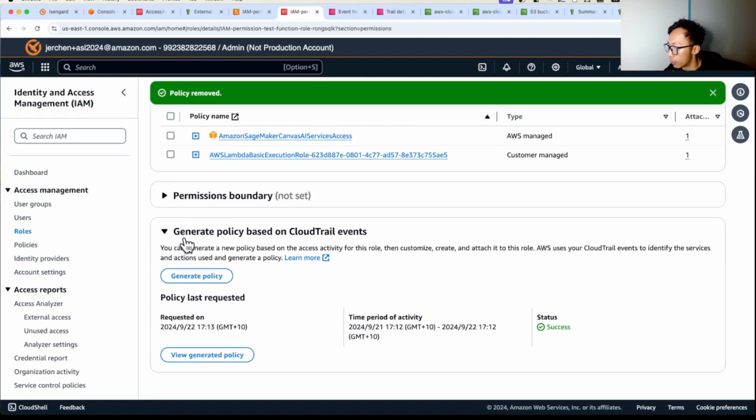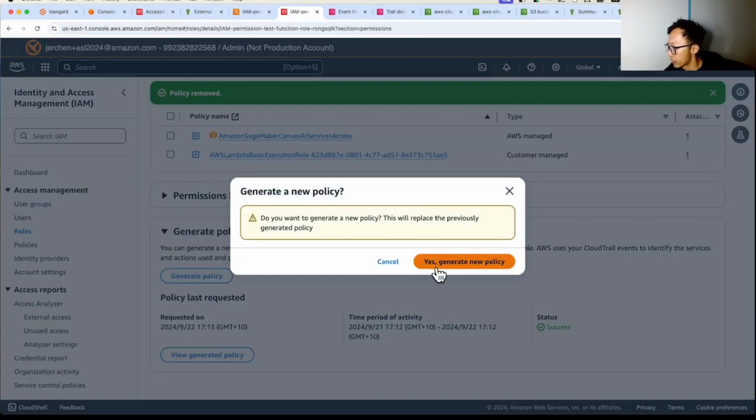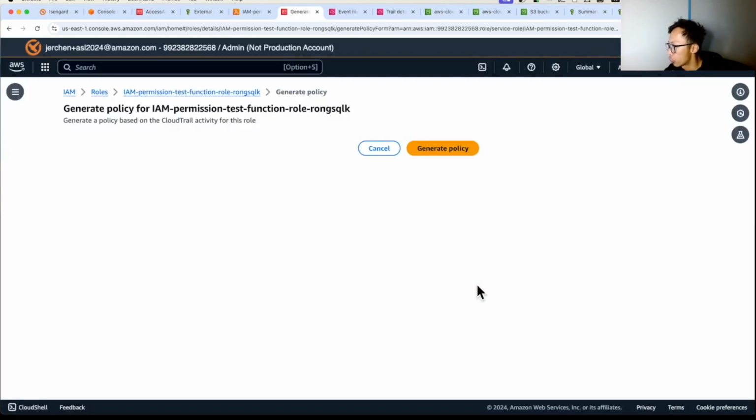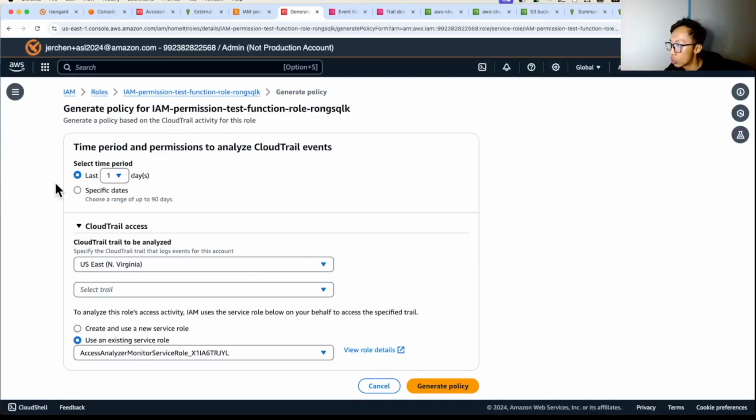As you can see here, we have a generate policy based on the CloudTrail events option. This feature is covered and supported by the IAM Access Analyzer. So we would click this generate policy, and we will say yes, please generate a new one. What we need to specify here is that we need to tell the IAM Access Analyzer which CloudTrail events we need to have checked, and also the time period, right? So here let's just use the default time window, which is the last 1 day.